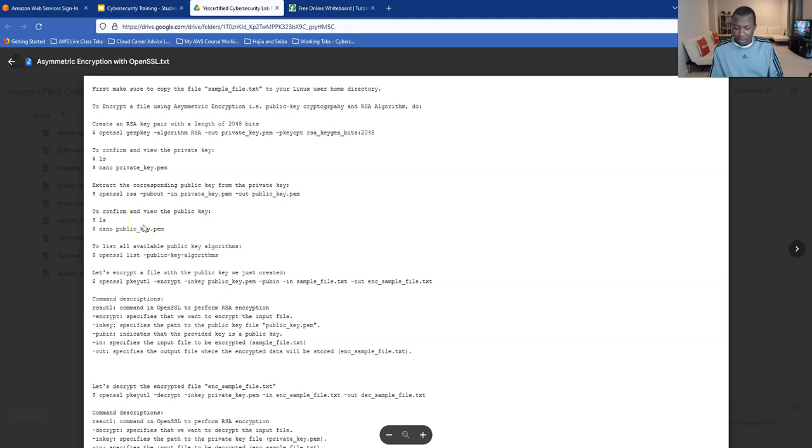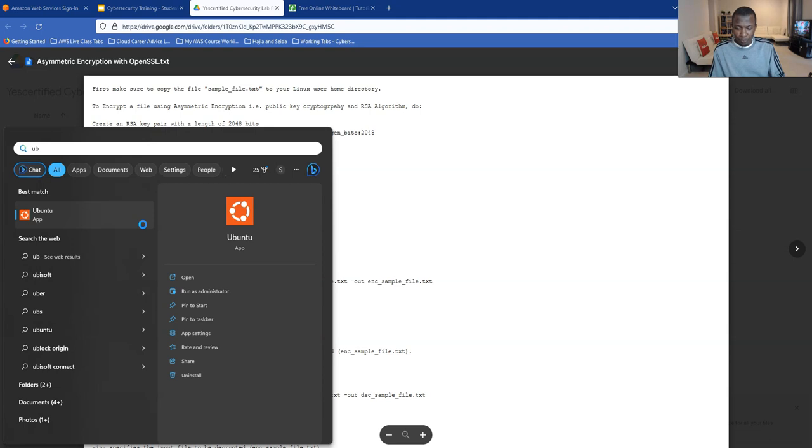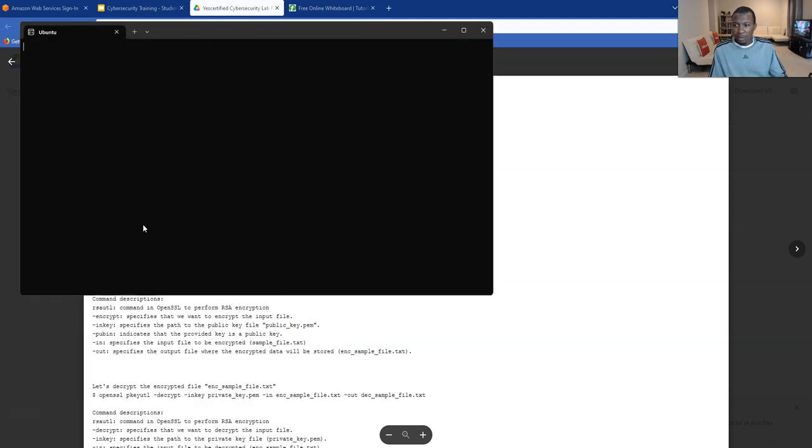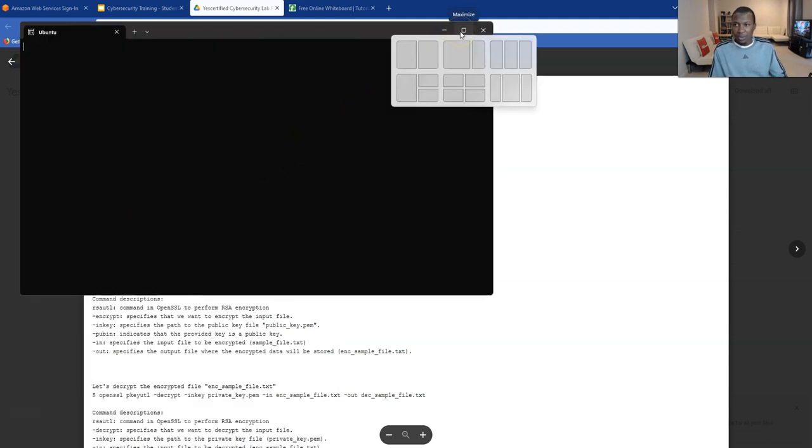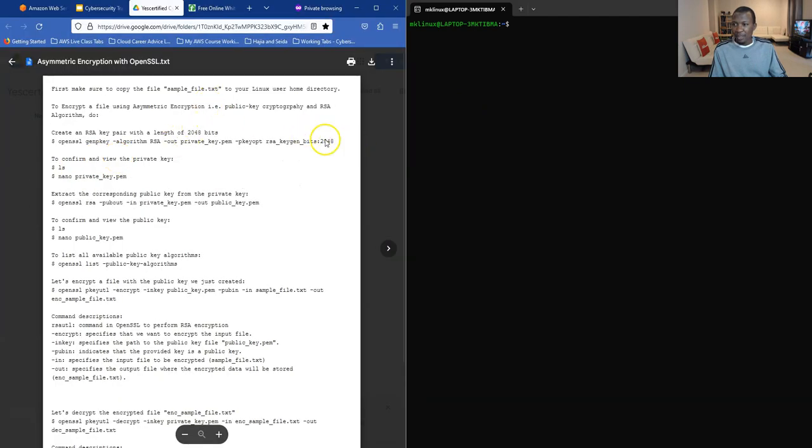So first thing I want to do is open Ubuntu. If you're on Mac, open your terminal. So open that Ubuntu that we have on our Windows now, thanks to WSL. Okay, and now that I have it opened, I'm going to move it to the right, and leave this here.